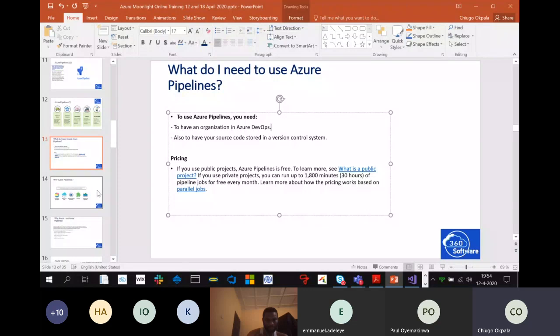If you use, for instance, public projects, Azure Pipelines is free. If you use a private project, you can run up to 1,800 minutes, 30 hours of pipeline jobs, for free every month. I will show you how you can configure Azure DevOps.